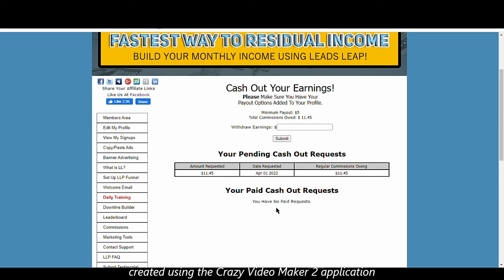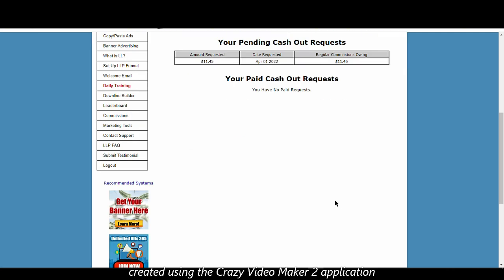Apparently this was quite simple to do. Just go to the commissions page. As long as you have at least $5 on your account, you just enter the sum you want to withdraw, click submit, and you just wait and see what happens.